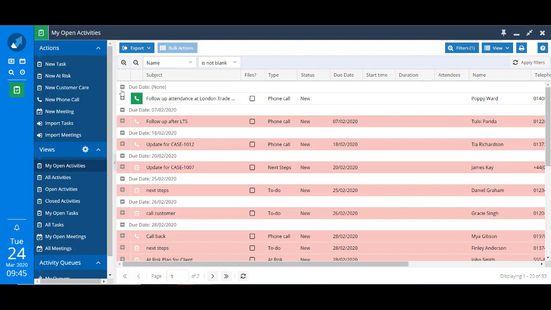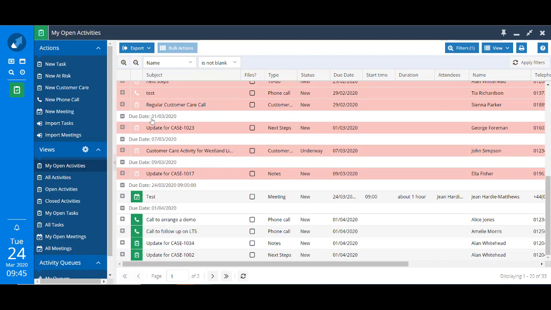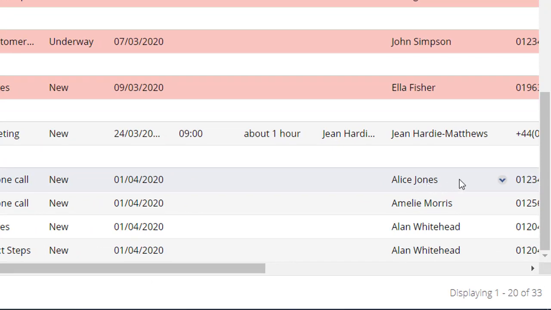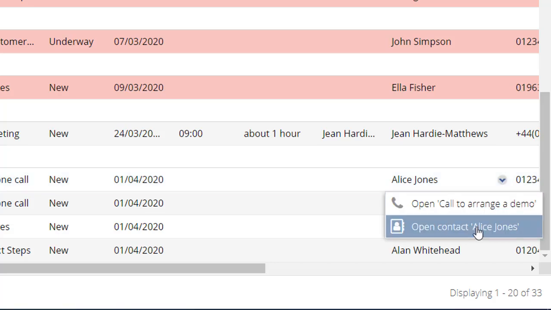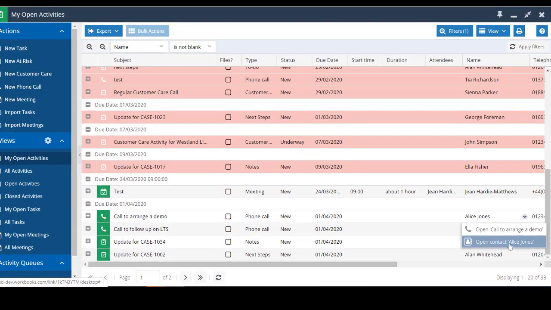So now that we've done that, if I scroll down in my open activities, you'll see that on the 1st of April there are various things I need to do, but this top one here is the one that I just created, call to arrange a demo, and you can see over on the right that that's with Alison Jones. Just to show you, if I open Alice's record, which I can do from here, I can either open the task itself or open Alice's contact record, person record.